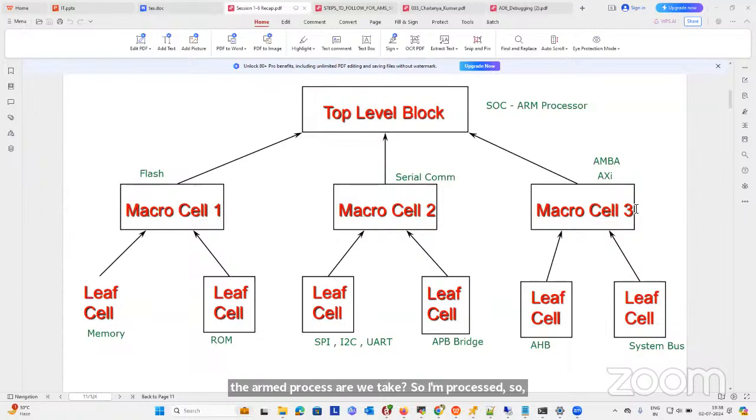So this is how we go for the bottom-up design methodology. Hope everyone is clear. Everyone followed? Tara, Bhuvaneshwari.